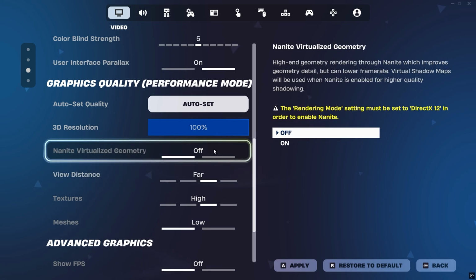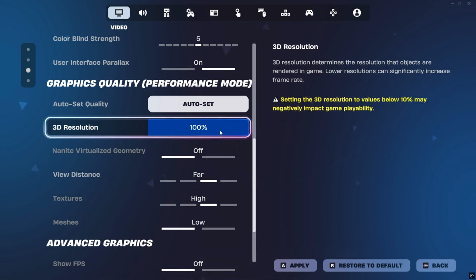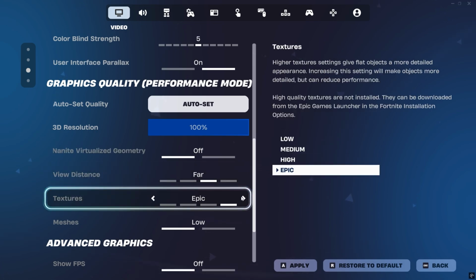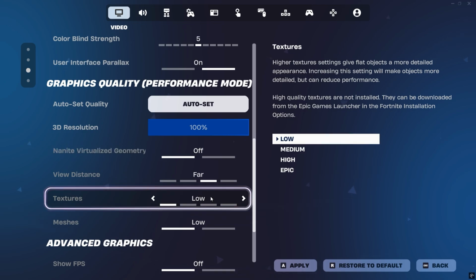In the graphics quality section, Peterbot keeps his 3D resolution at 100%, ensuring the game stays sharp and doesn't become blurry or pixelated. His view distance is set to far, giving him the ability to spot enemy structures, rotations, and loot trails from a long distance, critical for IGL decisions and mid-game rotates. Player models don't render past 280 meters, but far view distance still offers strategic advantages. He keeps textures on low, which helps maintain consistent frame rates, especially in heated fights where performance can dip.